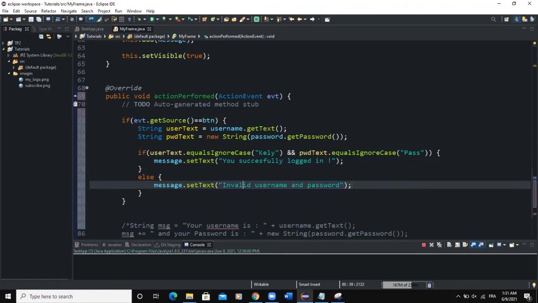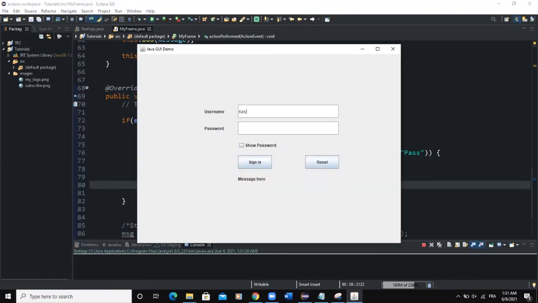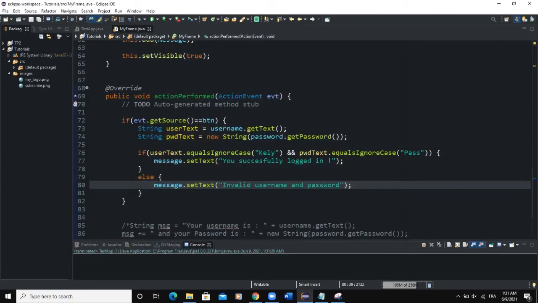So let me run. Let's say that I wrote Kelly here and then I wrote pass. When I click on sign in, now you can see you successfully logged in. But what if I change this to Kyle and click on sign in? You see invalid username and password. All right, so this is because that's what we said here. For us to successfully log in, we need to have this username and then this password. So now that's it for the sign in button.